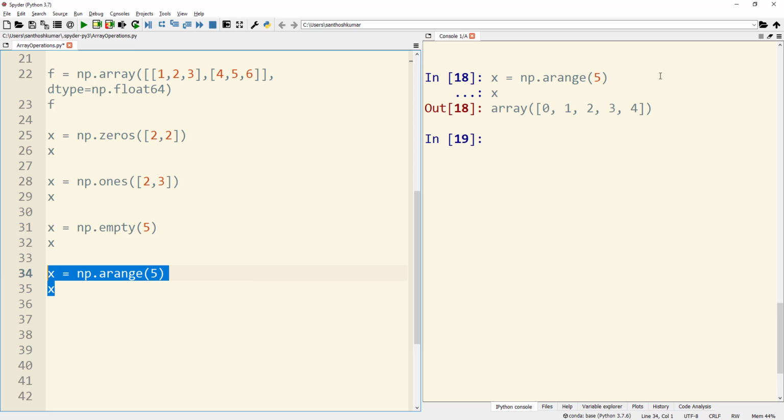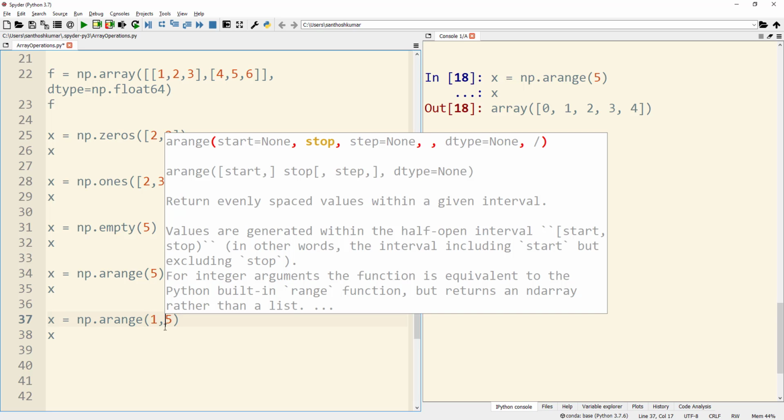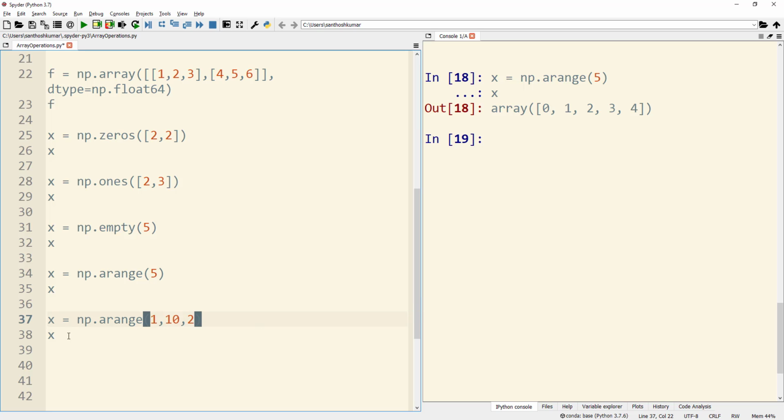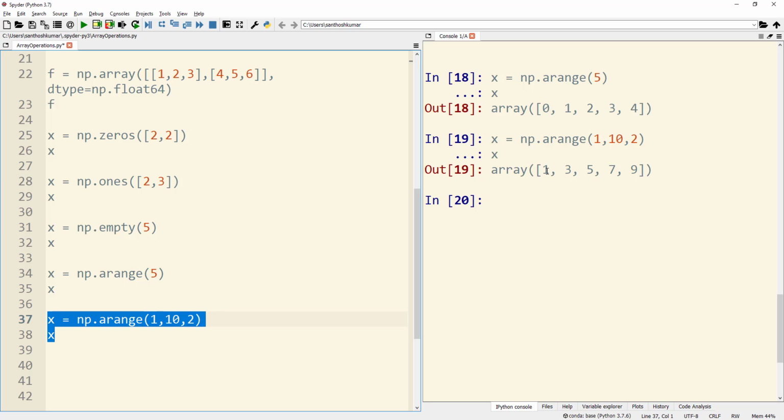So you can see on the right that you have an array which ranges from 0 through 4. Here I can also mention the start element, the end element, and the number of steps while using a range. So here I am using the starting element as 1, the ending element as 10, and the number of steps as 2. So when I run this, you can see that the output is 1, 3, 5, 7, 9. So the difference between each element of the array would be 2.